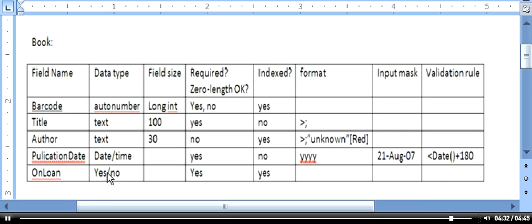Unknown is a yes-no field, and so it's yes or no. It's required and indexed. Next, we will input this book table into Access.